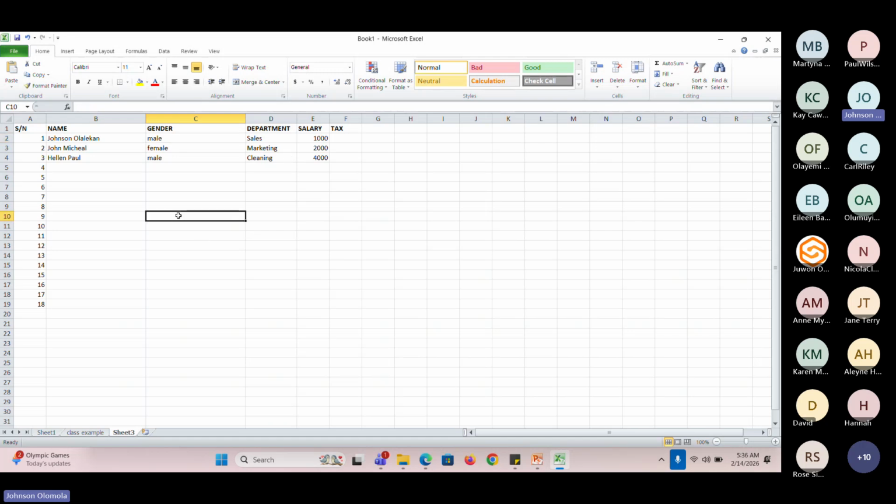So for every data that you have, the first thing you have to make sure is you format the data in such a way that it is clean. So after that, we've been able to talk about text formatting.